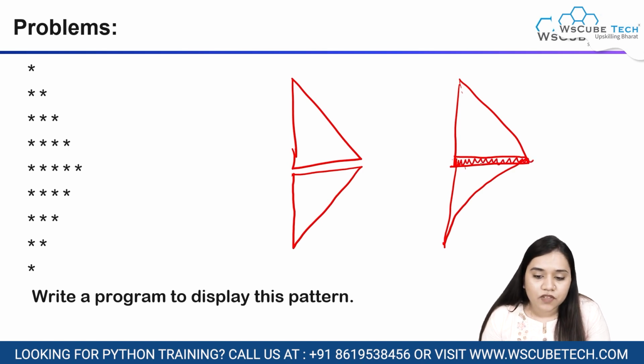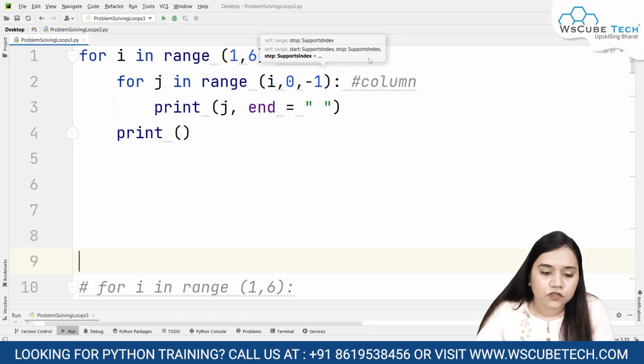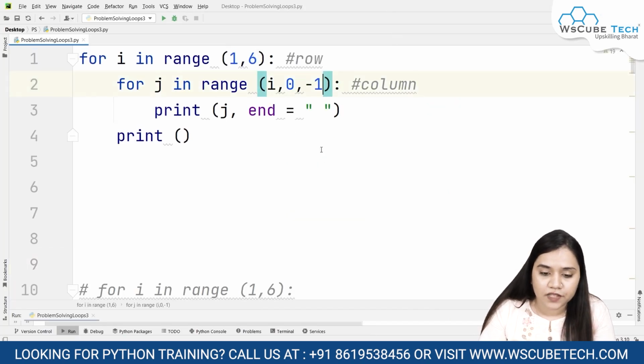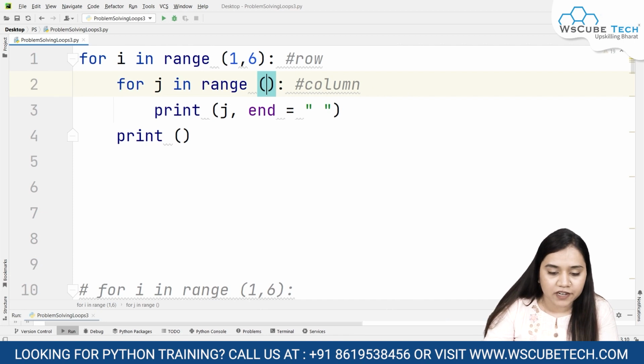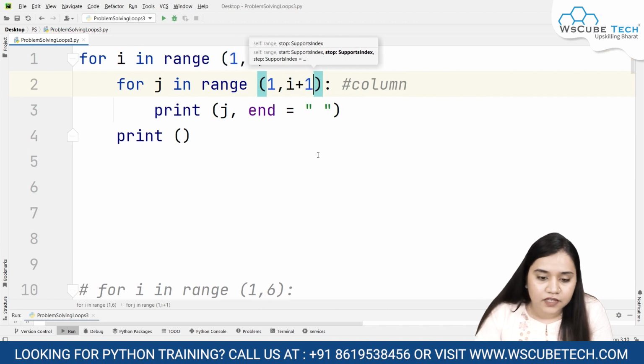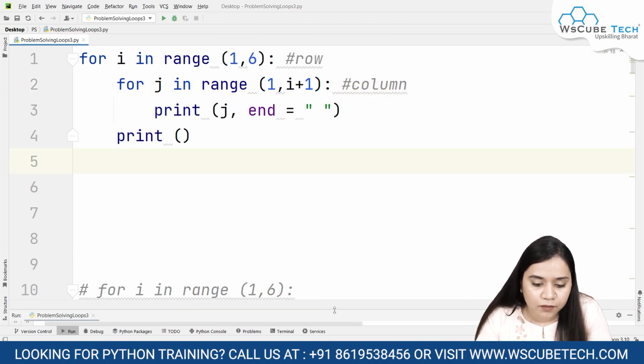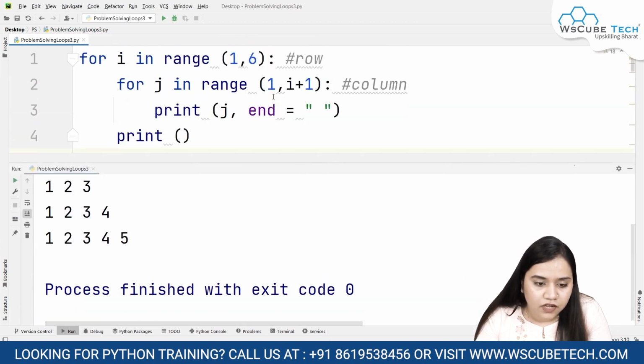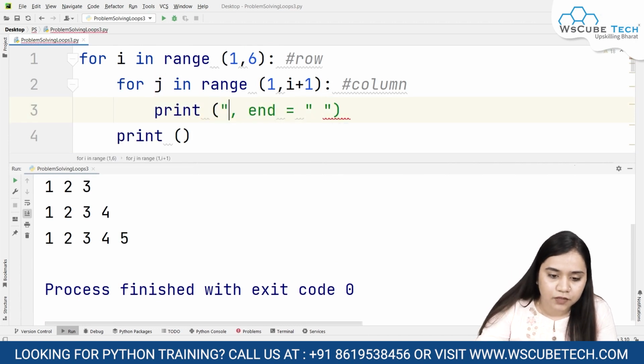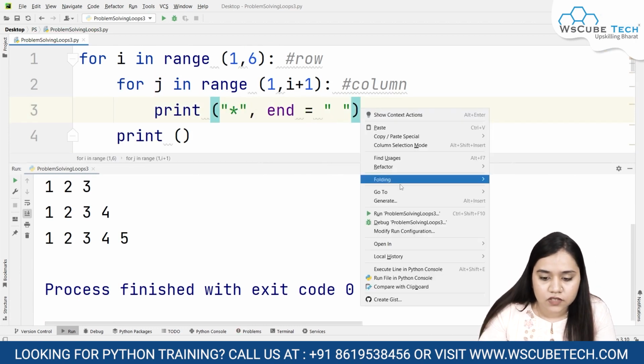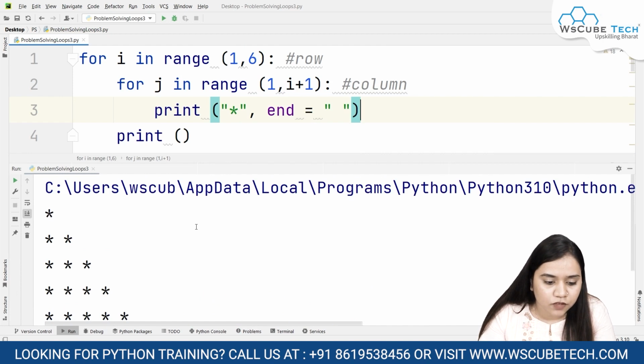So what we'll be doing is first focusing on this triangle. So let's first create this triangle. For that triangle, what do we need? We have created that kind of pattern before also in our first pattern problem. That was our 1 comma I plus 1, right? Now if I run it, I'll get my first triangle. And if I print a star instead of j, my first triangle would be obtained. That first part of the triangle is done.